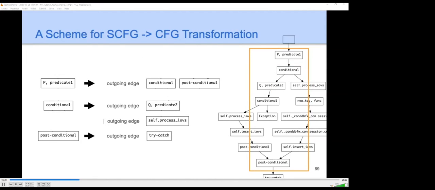First of all, we get the normal outgoing edge, and then the subsequent vertex, in this case conditional. But then we also include the post-conditional vertex. We do this because the resulting structure of parse trees with respect to this context-free grammar allows us to do certain operations that ultimately detect divergence in paths.